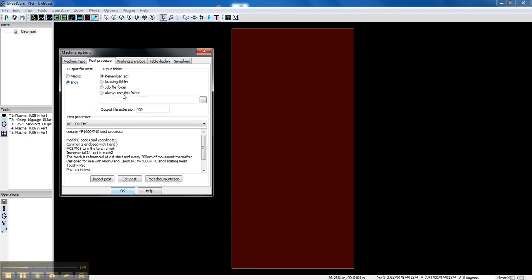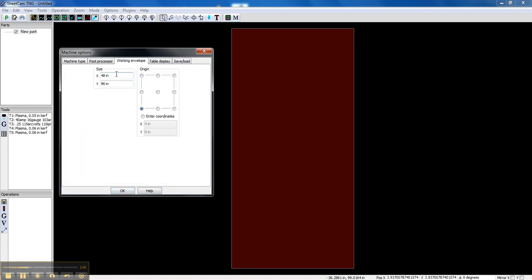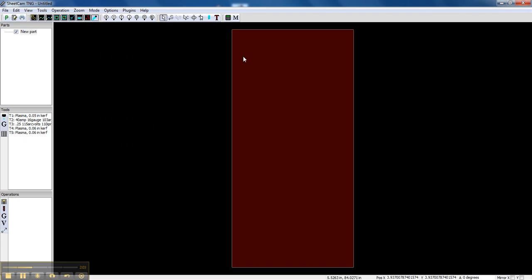Okay, now your working envelope. This is where you'll put in the size of your table. Like I said, my table is a 4 foot by 8 foot table. Table display, you can see it's the same exact thing. So you'll just enter 48 by 96 in both of those. Click OK. Now your machine and your job has been set up.